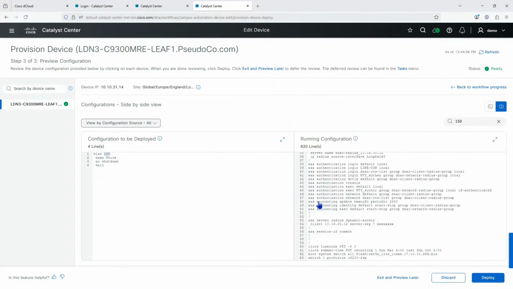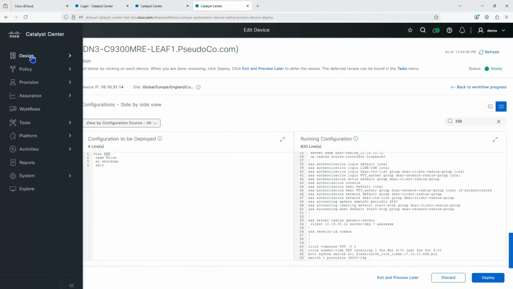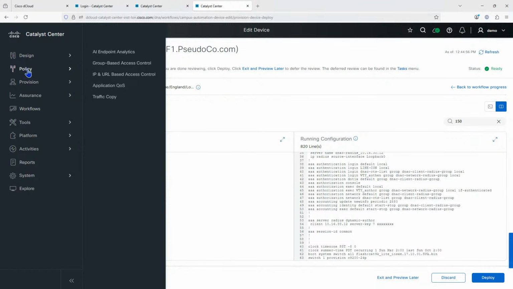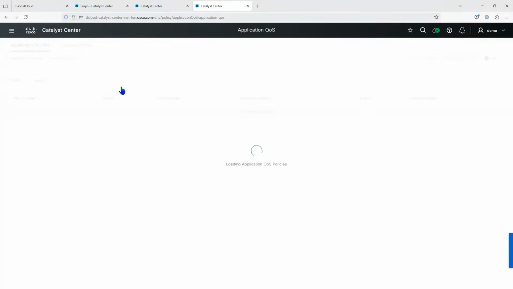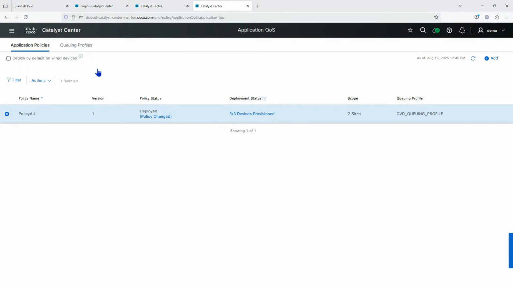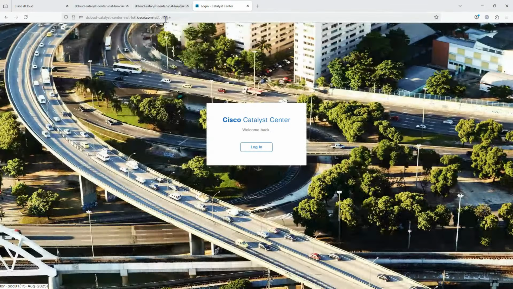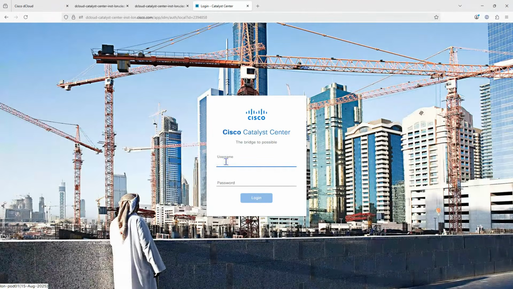Okay. So that's it for the first feature that Brian covered. Next up, what I want to do is go into policy, application, QoS. This is a fairly minimal feature. Not much has been added here, but the ability to deploy by default on wired devices. So when you provision any wired devices and you're working with QoS, developing a QoS policy, you have the ability to check right here. And what this is going to do is anytime you deploy configuration over to a wired device, it'll deploy the QoS configuration you have defined there as well.